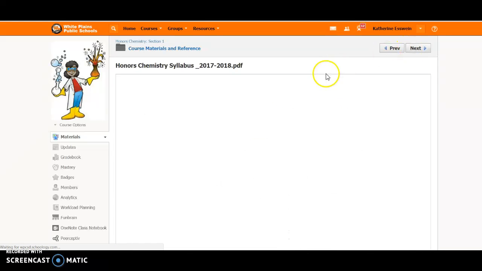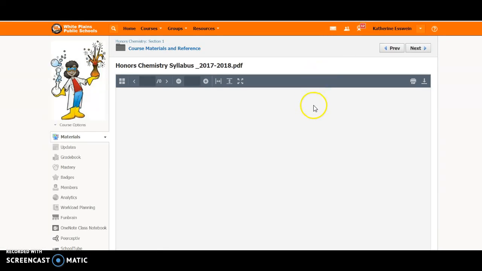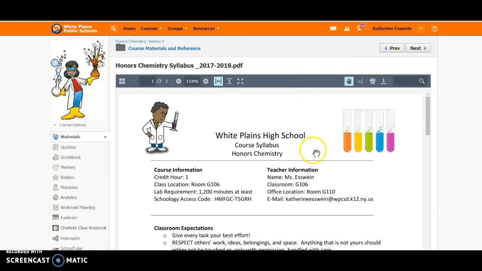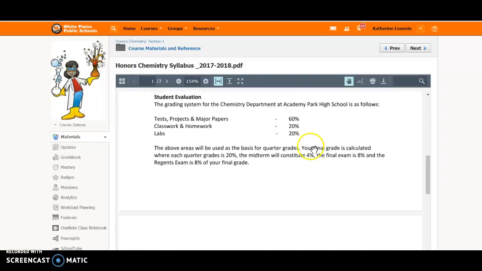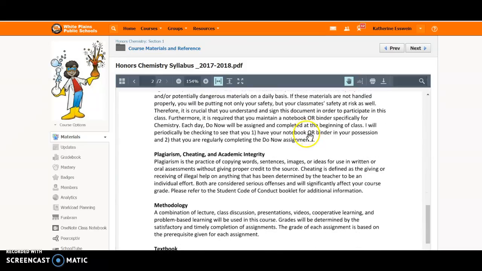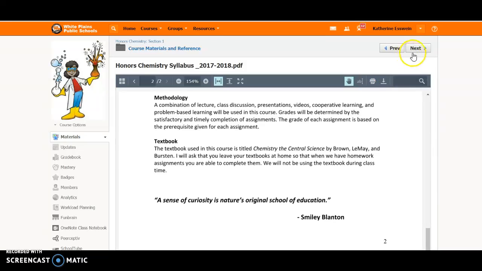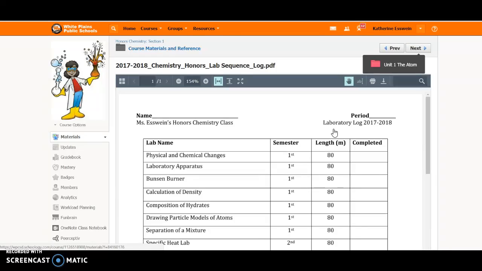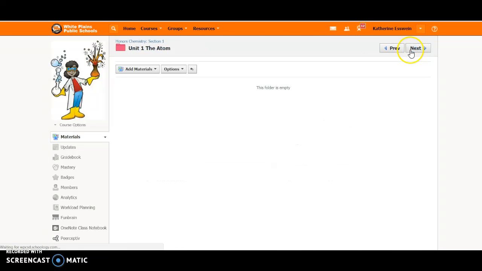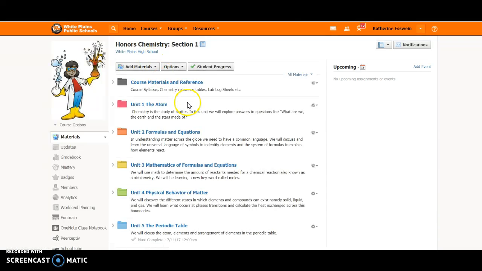I also uploaded our syllabus for the year, as you can see here, so they know what our classroom expectations are, a description of the course, attendance policy, and things like that. The final thing that I put in here, just as a resource, and I'm probably going to be changing this, was to keep a log of all of the labs that my students have done throughout the year. So again, this is just the resource folder. I'll definitely be changing this as the course develops.